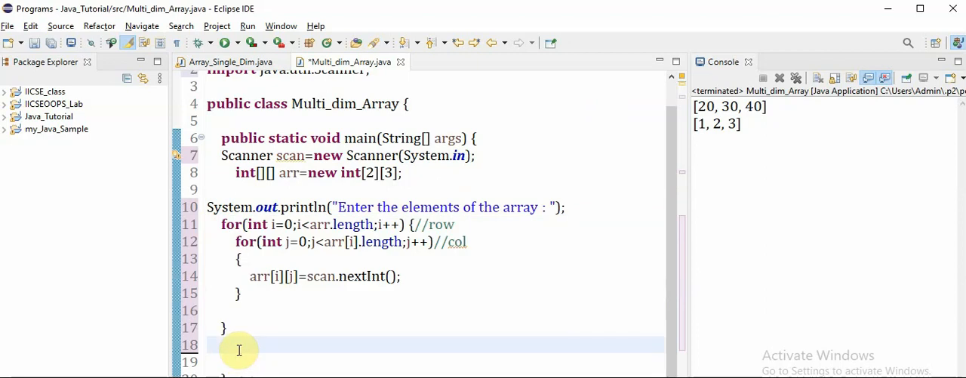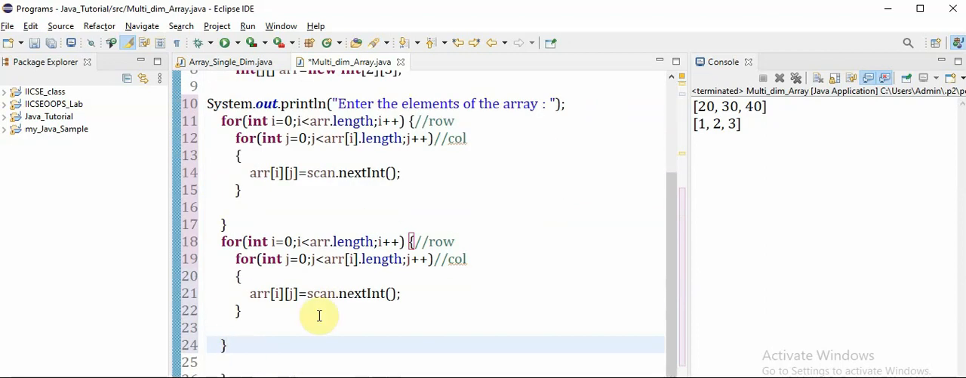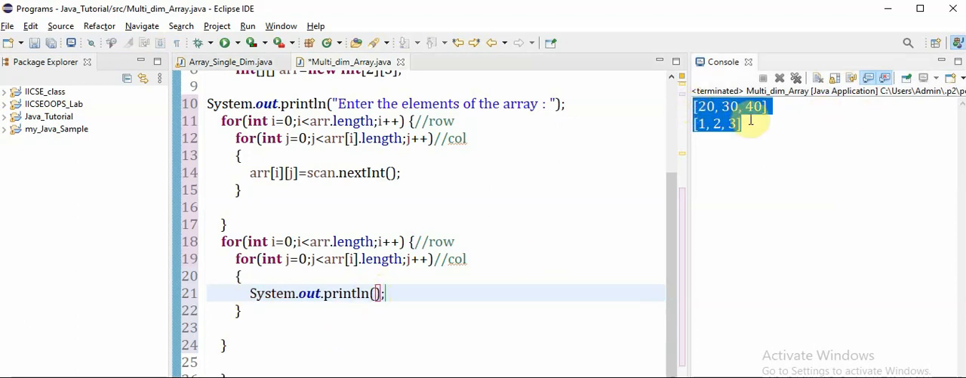So I'm going to copy and paste it now. Once again the same for loop. Here, instead of getting, we are going to display the output. So System.out.print. We will display in the same fashion: the first row should be all in the same line, and when it goes to the next row, it should go to the next line, and it has to print all the columns. So for that, I am going to remove this ln so that it will remain in the same line.